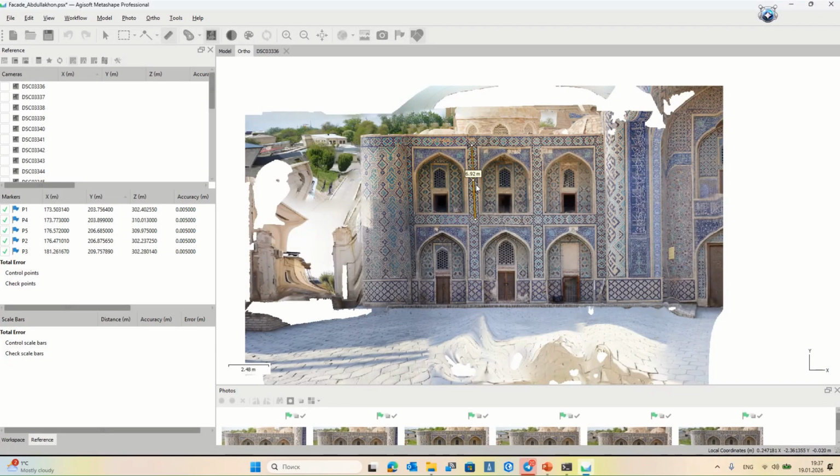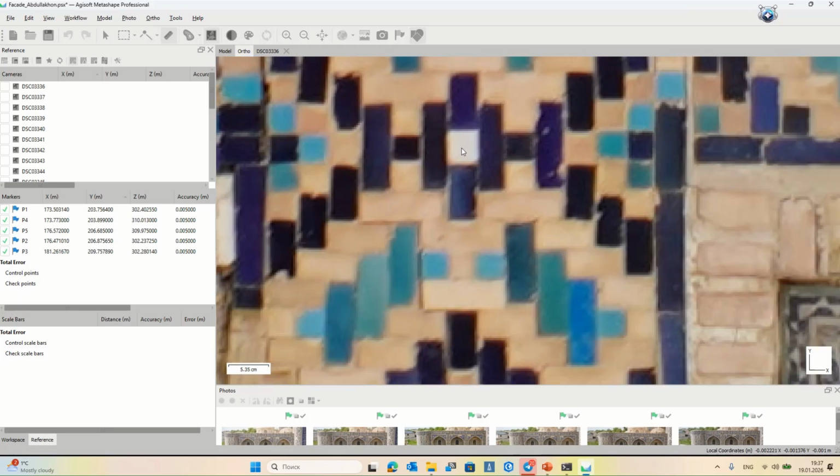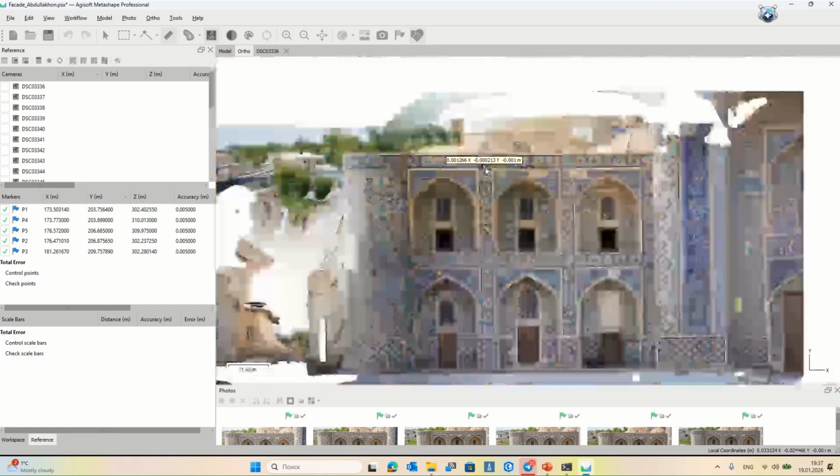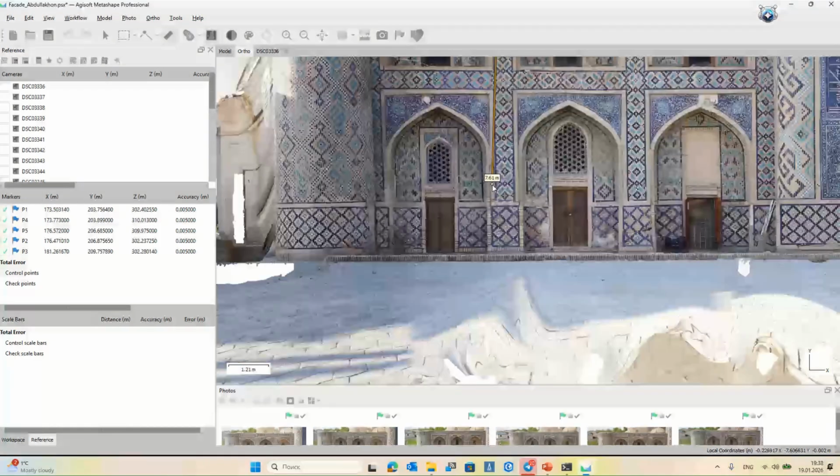Sorry, I made a mistake. Just this one, this point. Okay, and this point. You see, I measured exactly this. I obtained exactly the same value by measuring the orthophoto. It's 7 meters 61 centimeters. So this is very good quality.